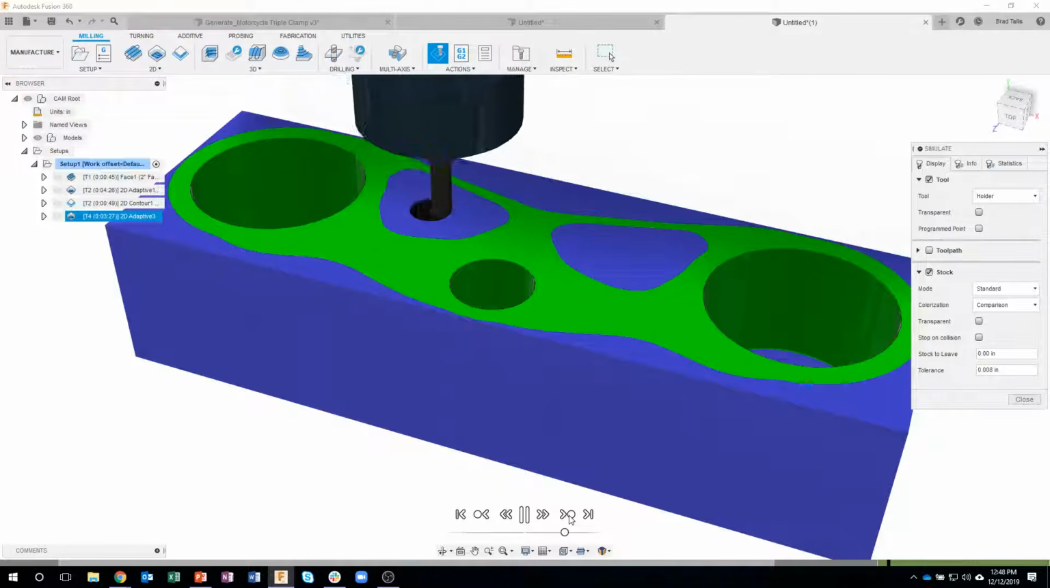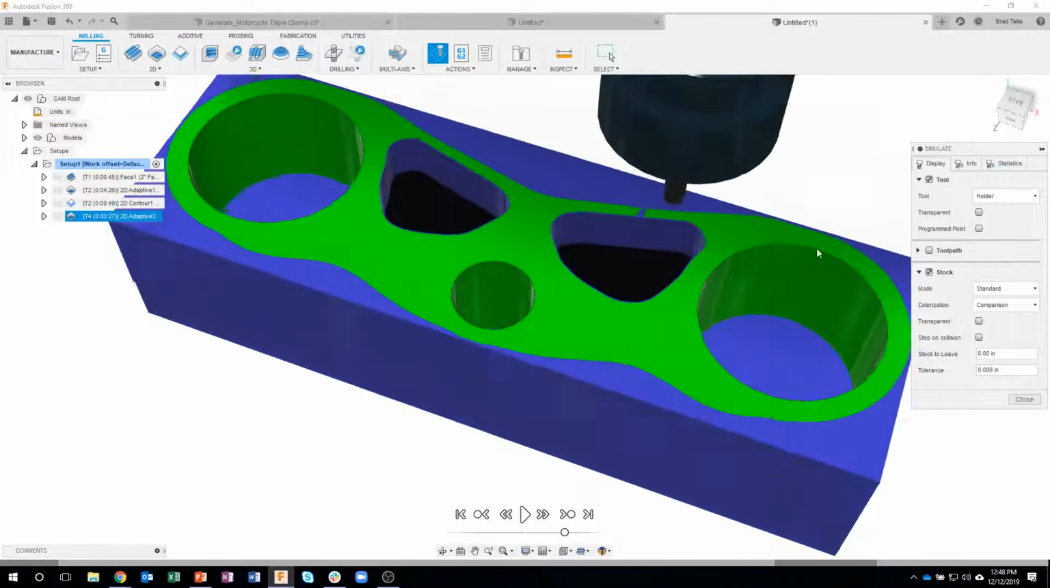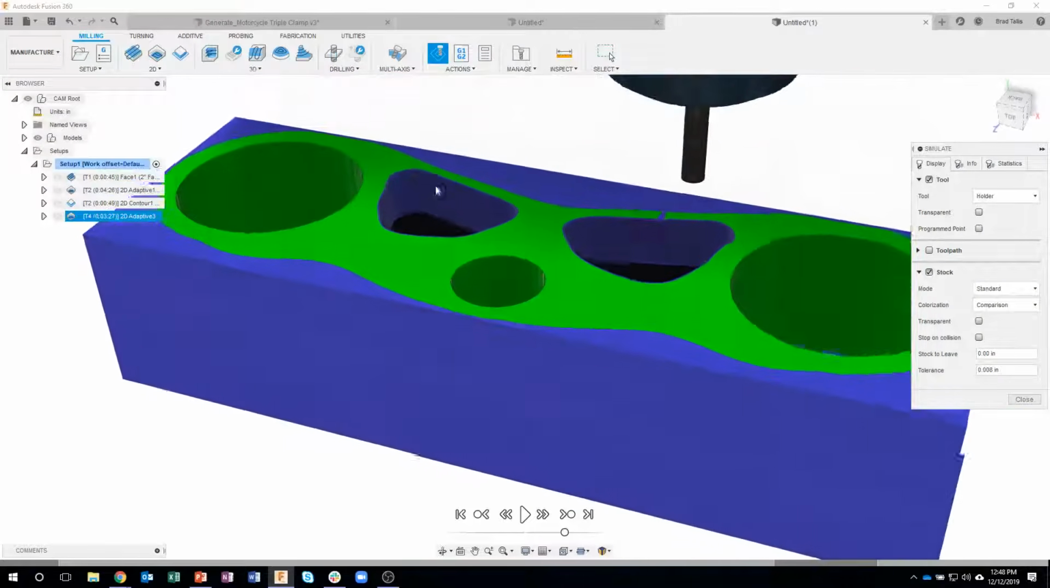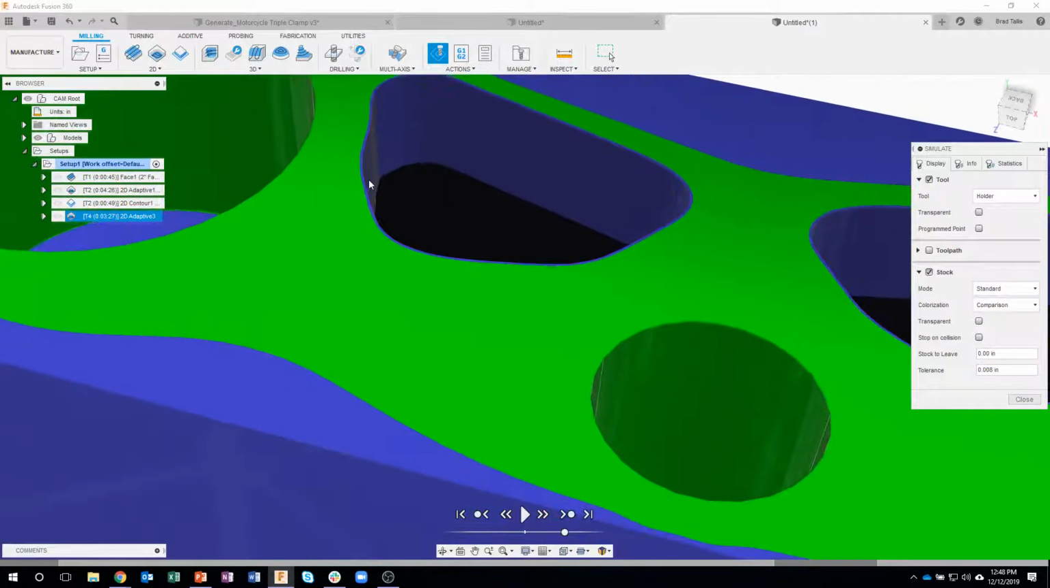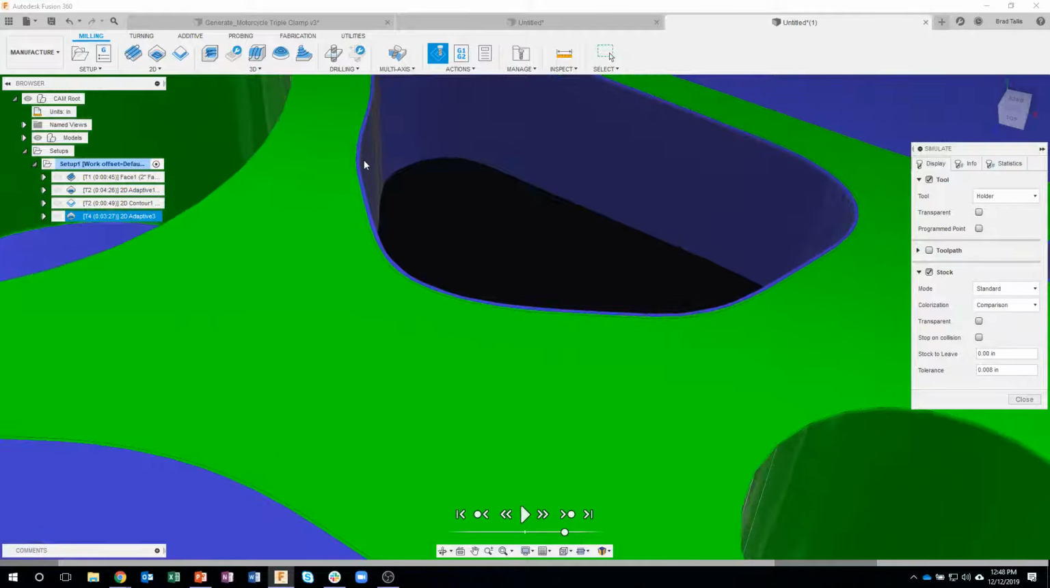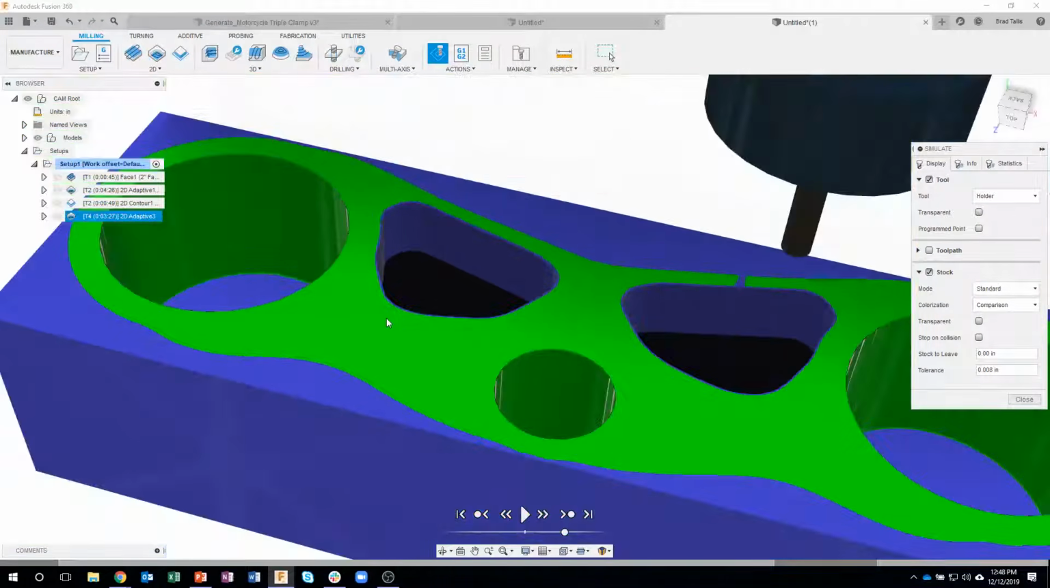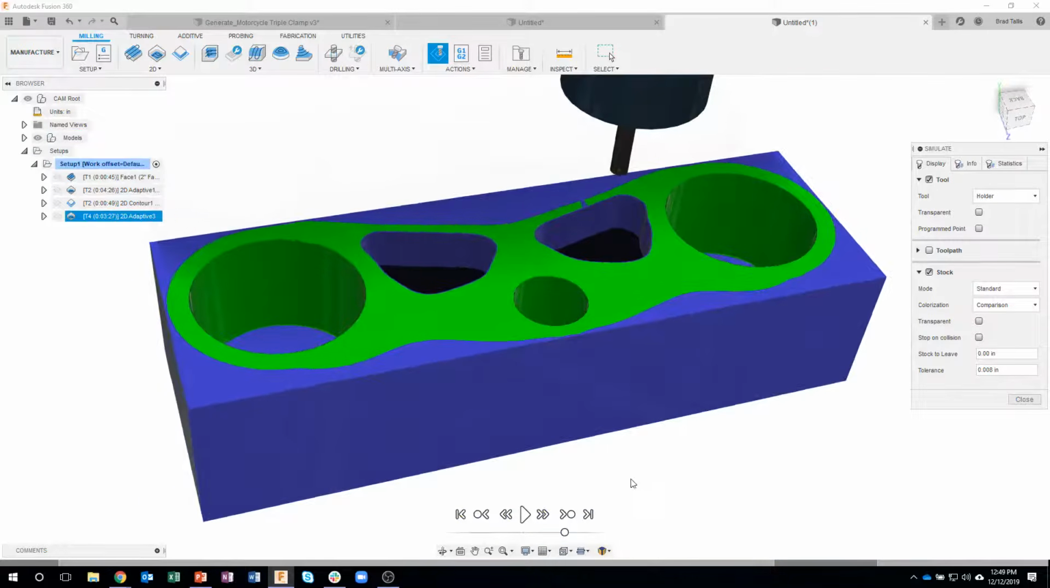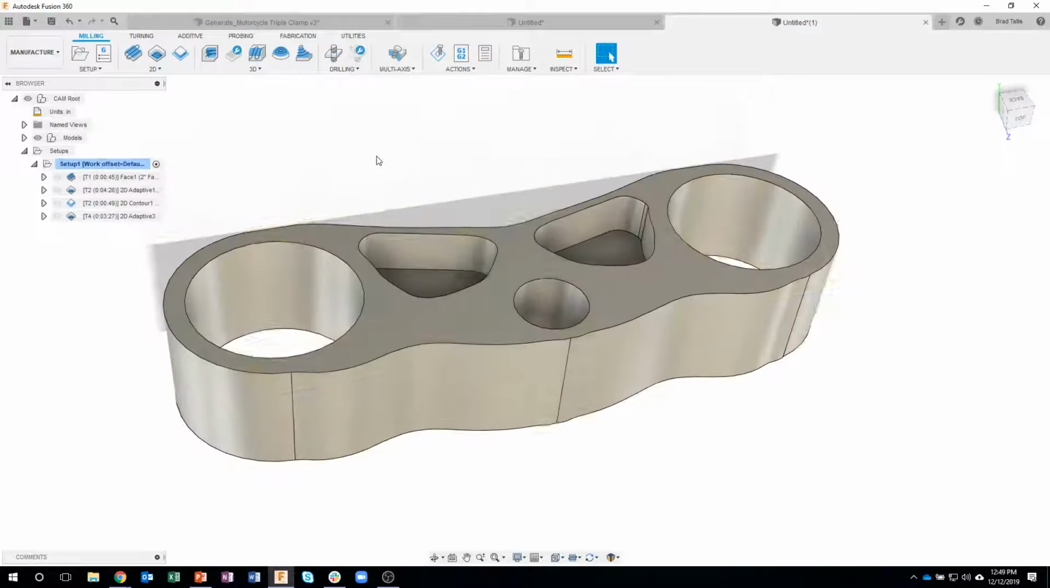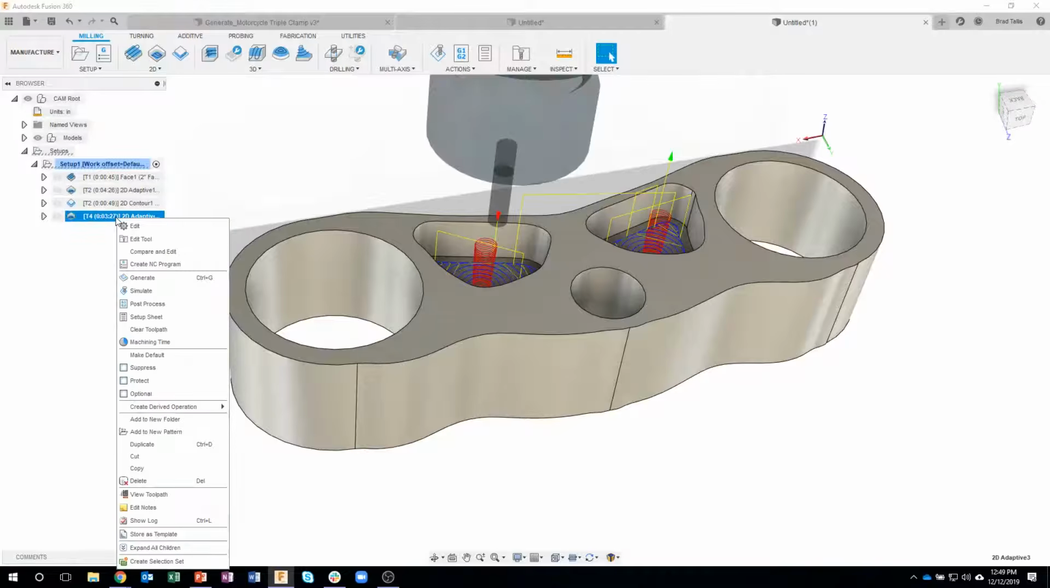And then here I'm going to just advance forward. We can see that these pockets are not green, and that's because there is just a little bit of extra material left. You can kind of see that right here. So again, I really like the preview. It helps me visualize what's going on as this part's being machined. So I'll do the exact same thing.